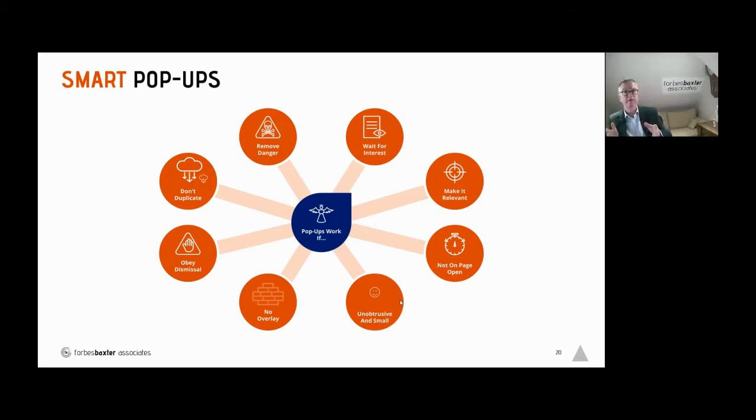Final point I'd make on this slide, and it's not a golden rule, it's just a personal preference. Don't use pop-ups for known visitors. So if somebody's on your website and they've filled in a form and got a download or subscribed to an email series, and you therefore know who they are, don't use pop-ups anymore, because from that point you're trying to develop a strong and positive relationship with that person.